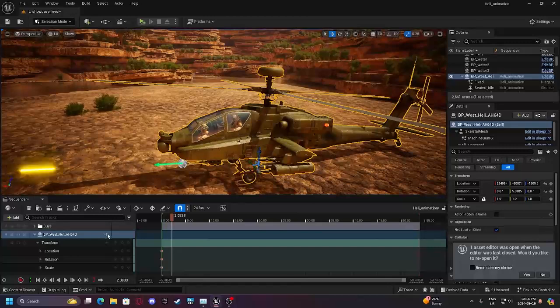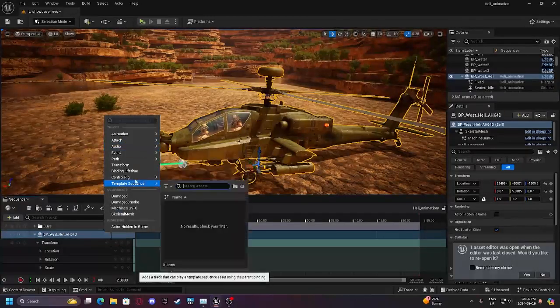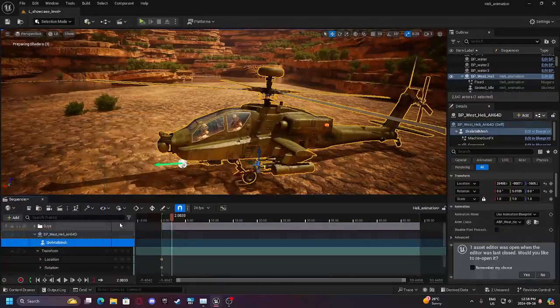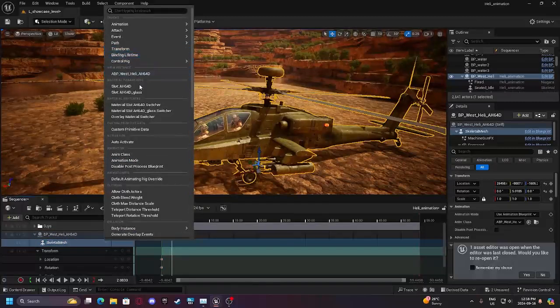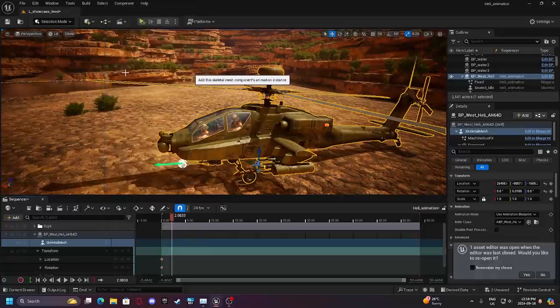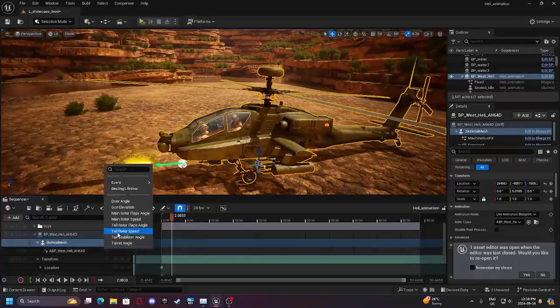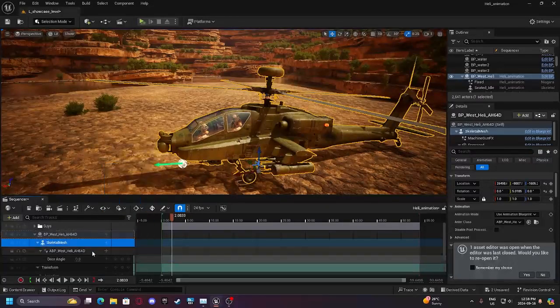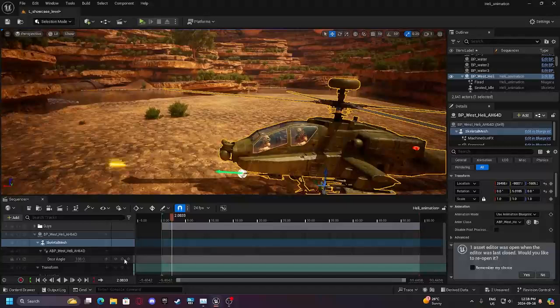The first thing I'm going to do is click plus, and then go down to skeletal mesh right here. Once you have skeletal mesh, you can click plus and go down to animation instance, which should be right here, West Helicopter HD 64D. Now you have access to a ton of settings that come pre-installed. If you want the door angle at, say, 100, and you click enter, it will always be at 100 now.